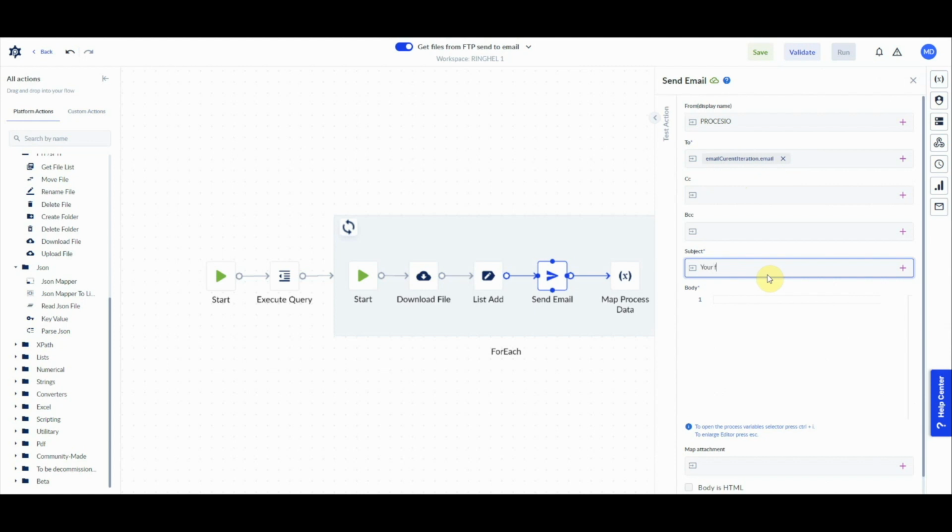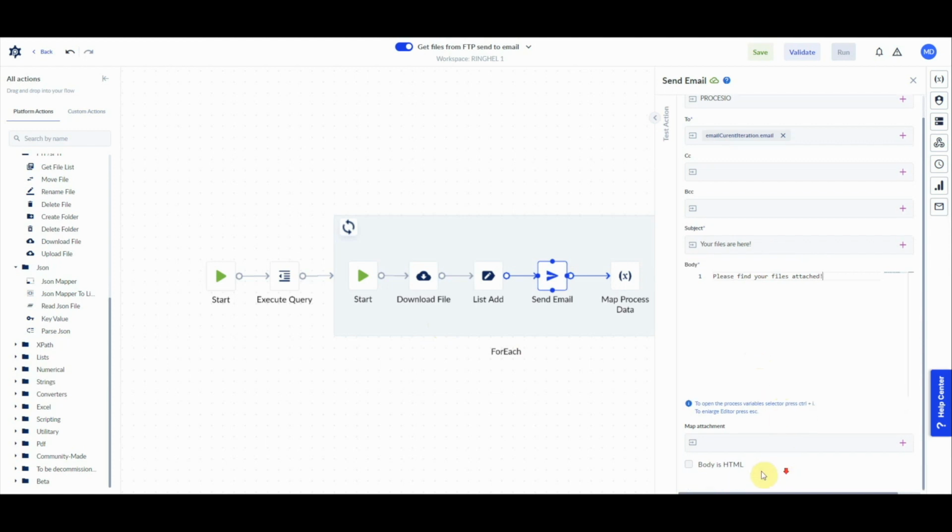Subject, your files are here, whatever. Please find your files attached. Actually, it would be only one file, but you can model this process so that you can send multiple files if this is the case. And add the attachment, which is this one. Validate the process. It's perfect. If you would have problems with the process, you will get errors. Save the process, run the process, and let's see what happens.